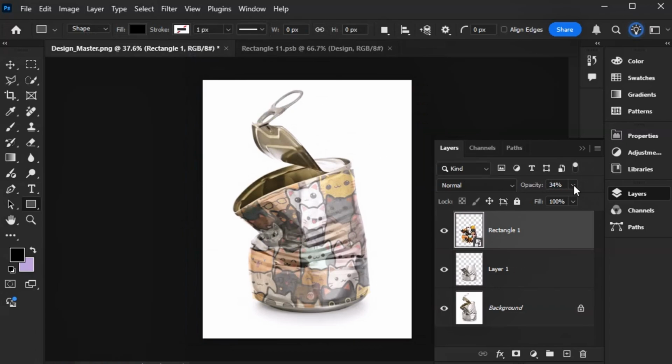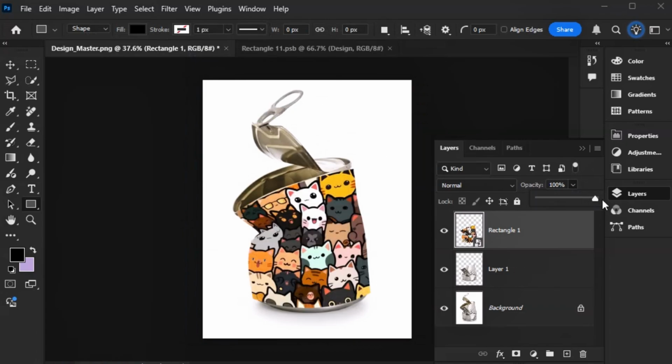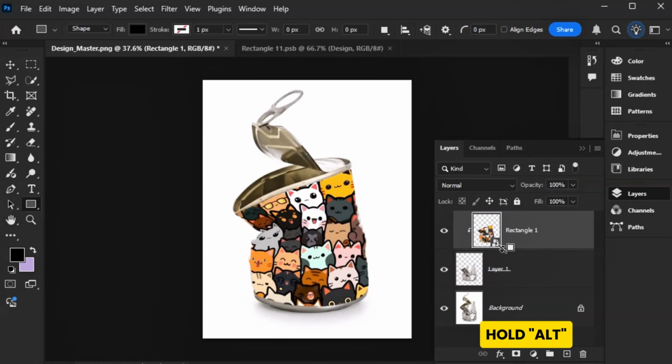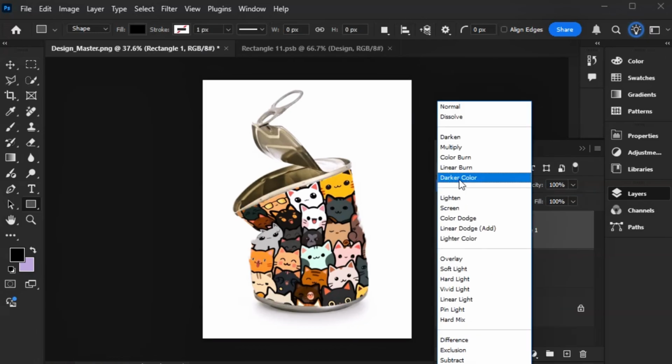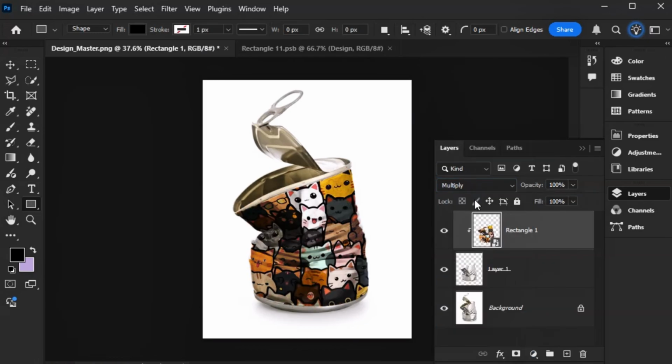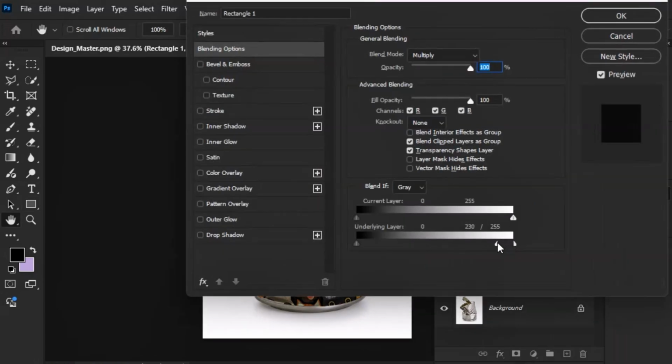Now bring the opacity back to 100%. Now hold Alt and drag between the layers. Next, change the blending mode to multiply. Now go to blending options and drag the underlying layer slider.